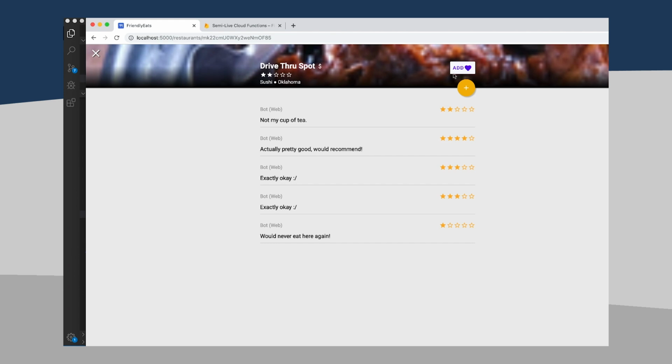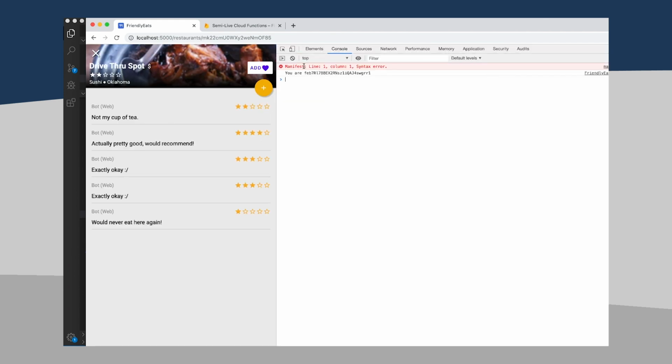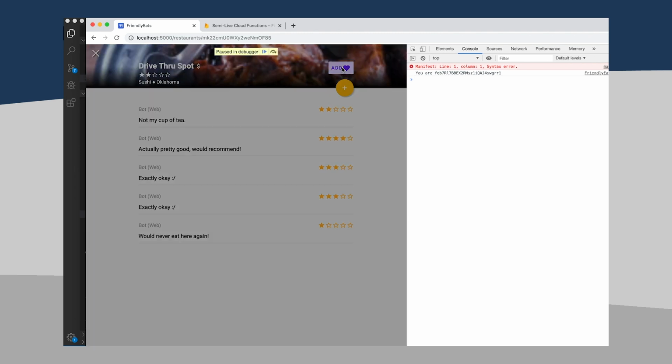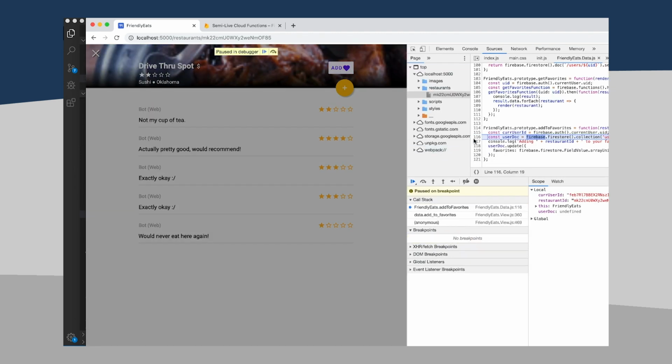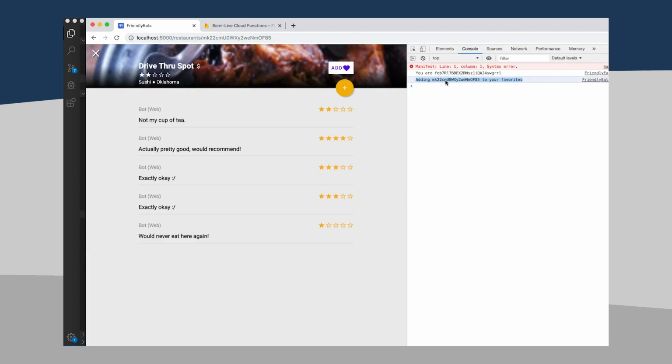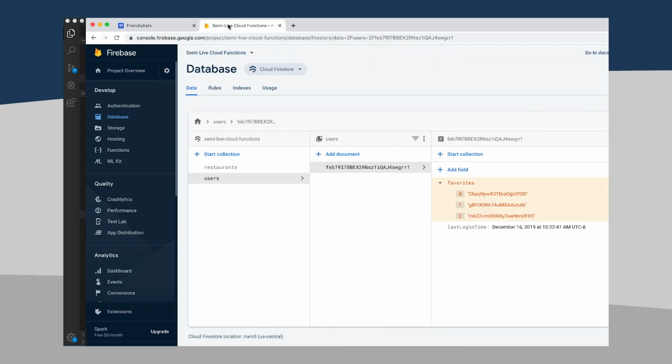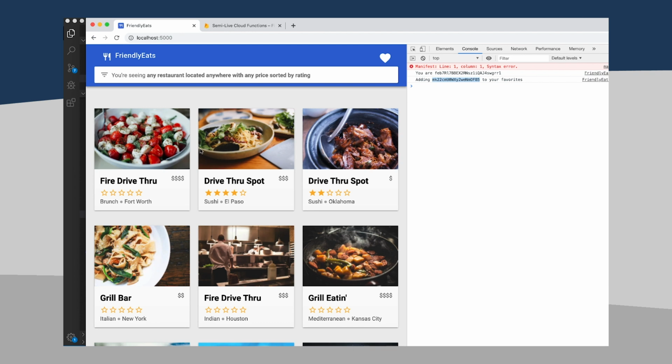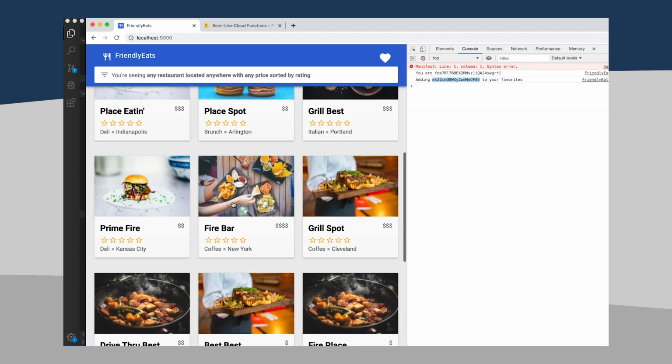Okay. Let's try this one more time. Drive Through Spot. Here, let me open up my console again and see if this works. Click add. I guess I don't need the breakpoint anymore. Let's keep going. And in my console, it now says, okay, I'm going to add this to your favorites. I wonder if it really did. Let's look at our database. Oh, look, it did. It added it to our list of favorites. Let's go ahead and add one more. Let's add Firebar.